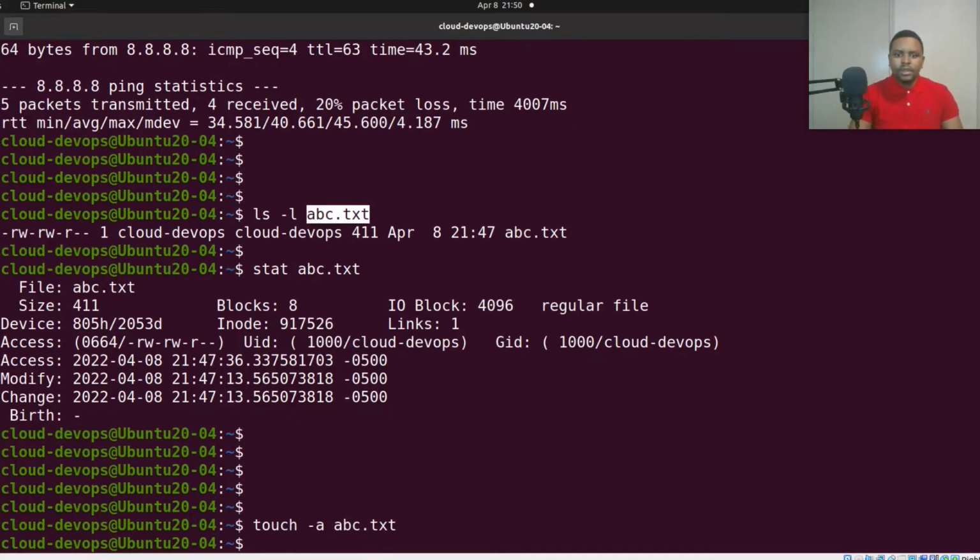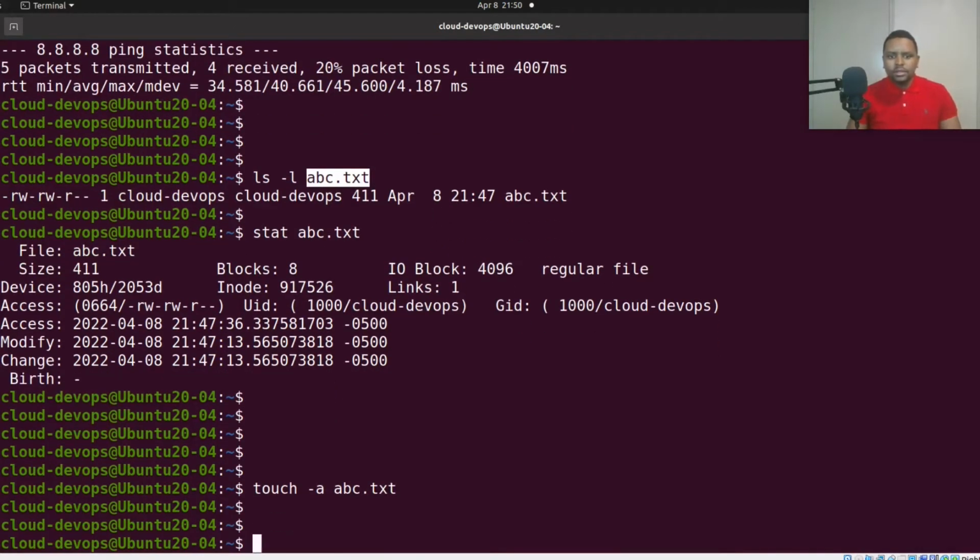Running the command touch, in essence, is trying to read, I guess, or change the metadata of this file, but it's only going to affect the access time. The modification time will not be changed. Okay, so let's verify.